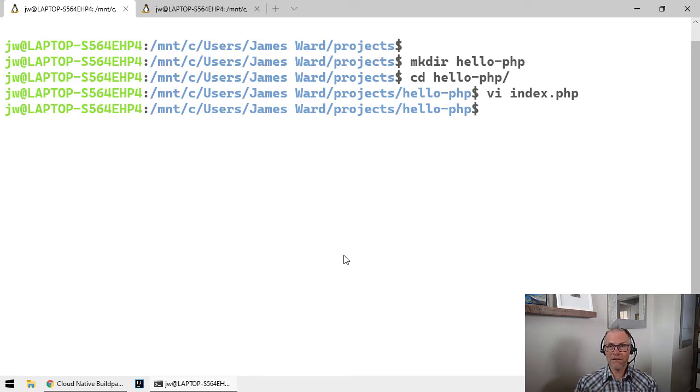To be able to run this PHP file, I actually need a server. I need something that can handle PHP. And so the Heroku Buildpacks have built-in support to be able to handle this. One way that we can use Buildpacks is through a command line tool called pack. I've already downloaded and installed pack.